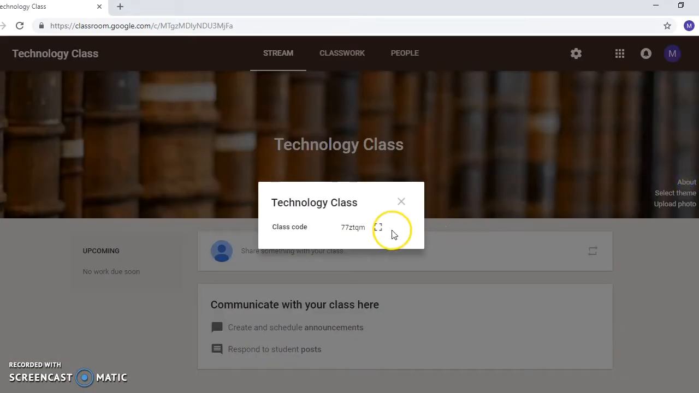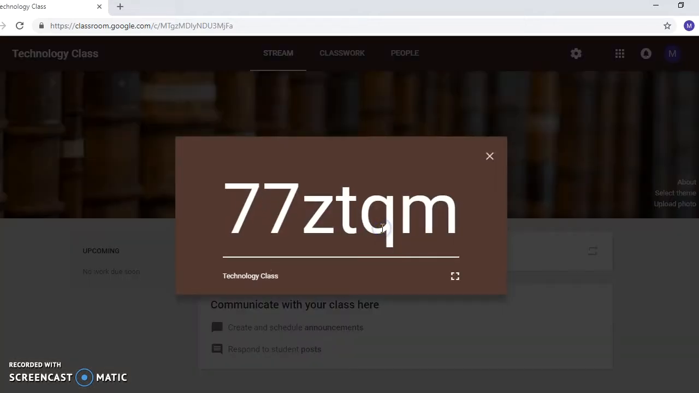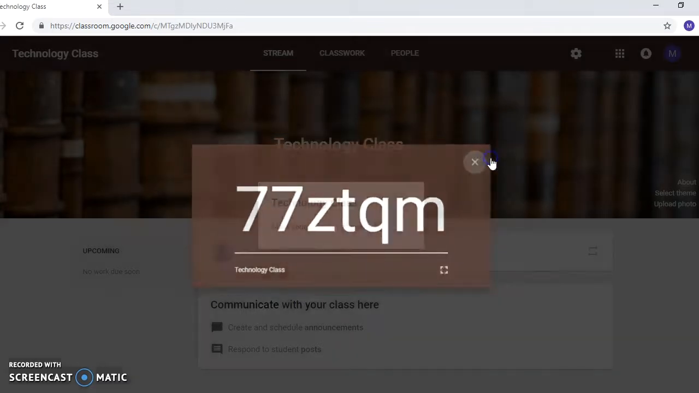If you click on that, it will tell you your class code. If you click the display option, it will make your class code very large. Your students could type the class code in on their Google Classroom page under Join a Class. So your students have two ways to join your classroom.